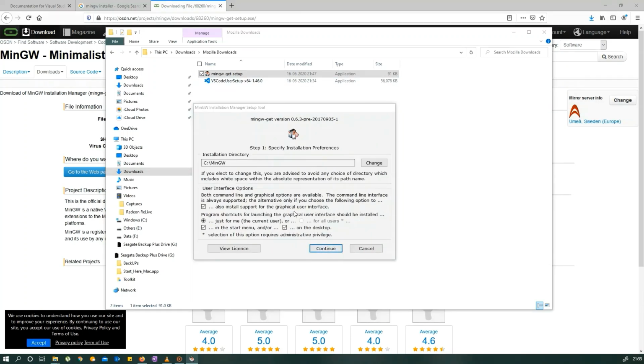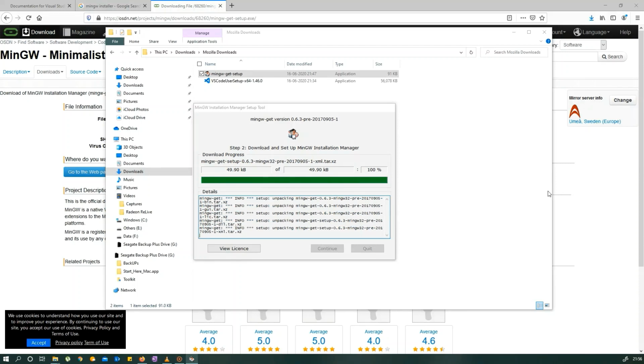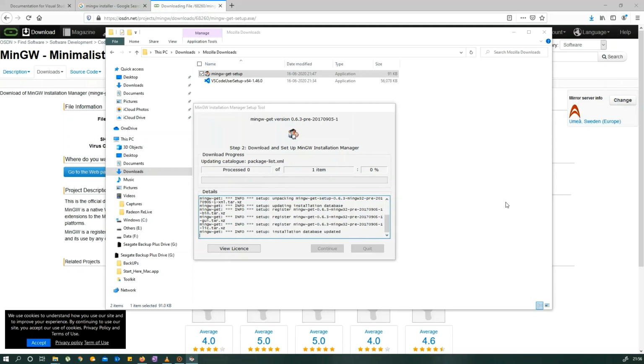Click on install. We can install this in the default C drive. Leave the option as it is, then continue. It will start downloading the required packages. It will take some time. Here it started downloading the packages. Let it complete.